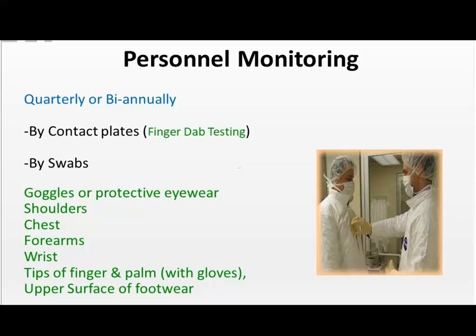We also then use swabs to check the surfaces of goggles or even safety glasses, shoulders, chest, forearms, wrist, and the upper surface of footwear. We can also do the palm of the hand with a swab as well.